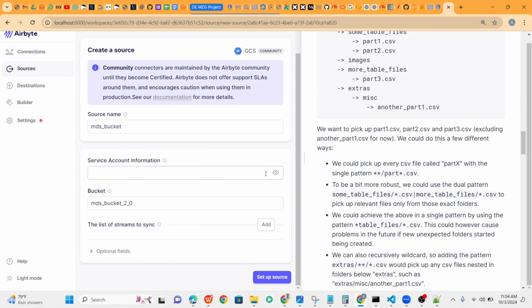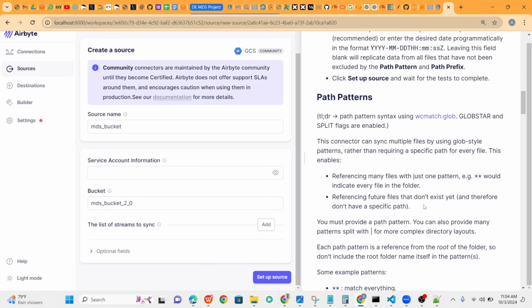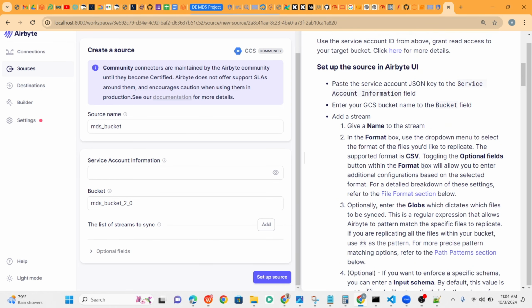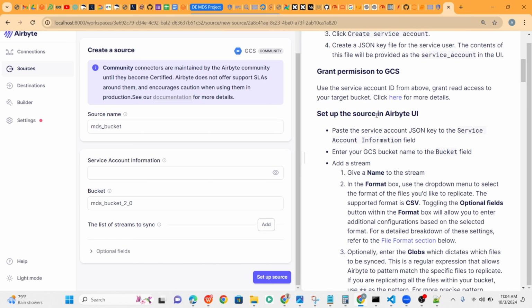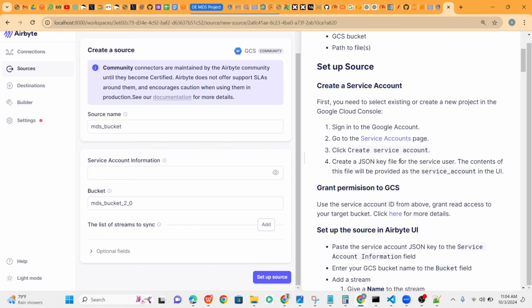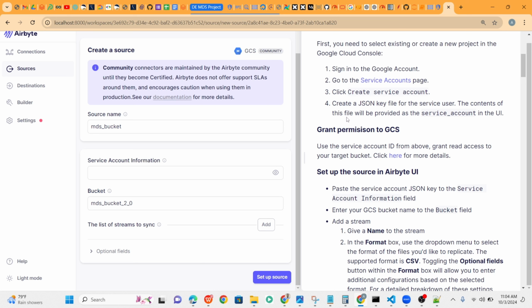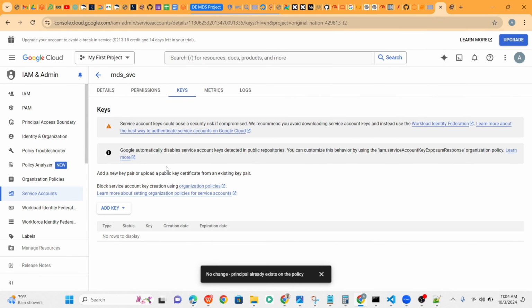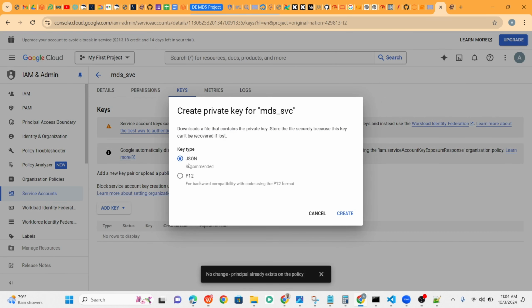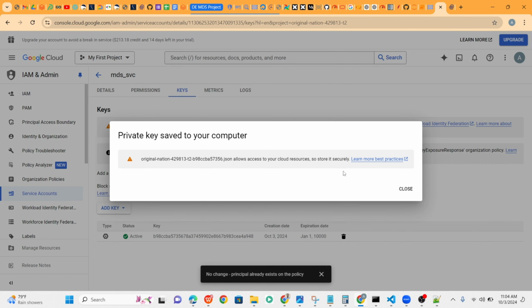Here, let's go down to the documentation. Look at this: create a service account, create a JSON key file. So the content of this file will be provided as the service account in the UI, in this place. So you have to create that key, as I said. So add key, create new key as a JSON. So create. After it's done, it's going to automatically be downloaded. You can see it has downloaded.